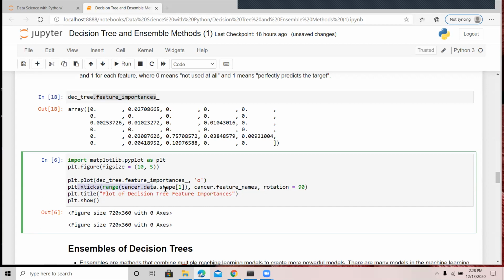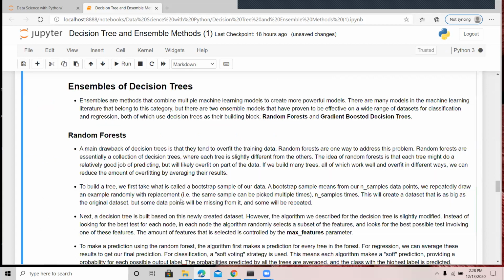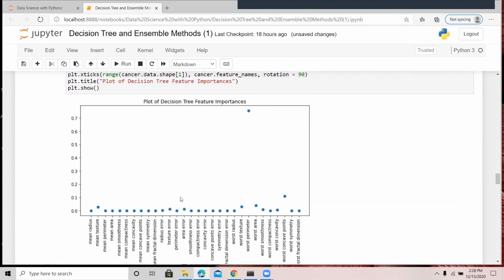All this one, I'm just trying to plot to include the names of the variables in my plot. That's all I'm trying to do. So let's run it. You can see my decision tree is only considering a single variable as the most important.